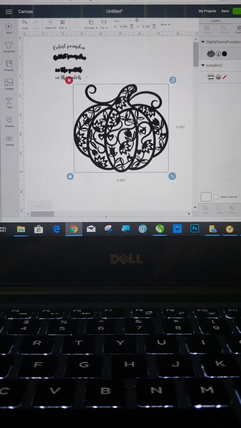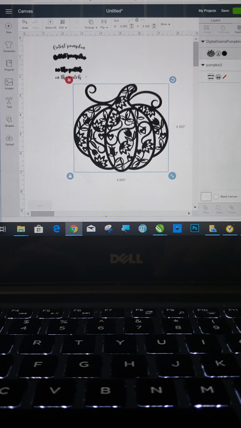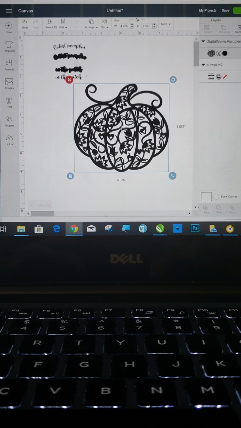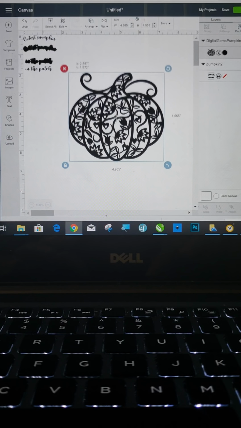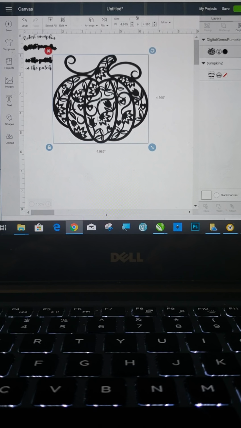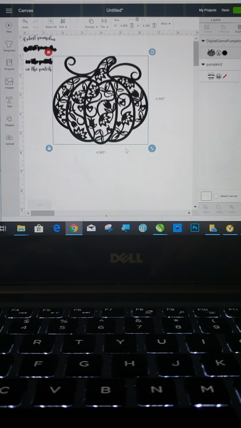I'm going to show you how there's a pumpkin file in a bundle on Design Bundles right now that I made a shirt out of yesterday. I've been asked to show how I took the file and made the background for it. So I'm going to show you what I did.